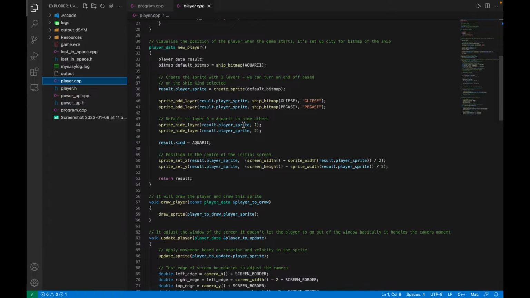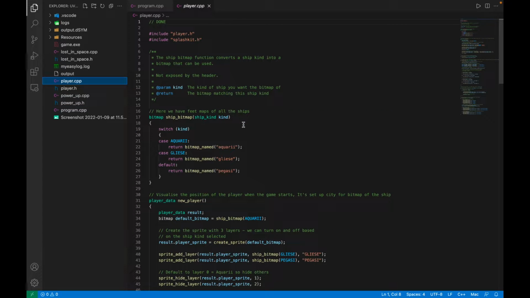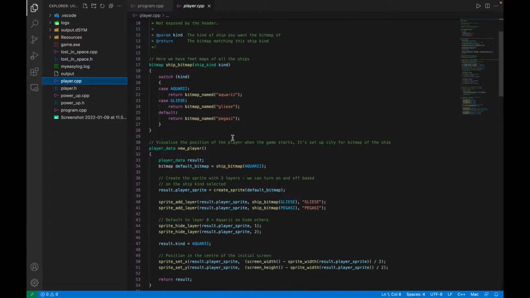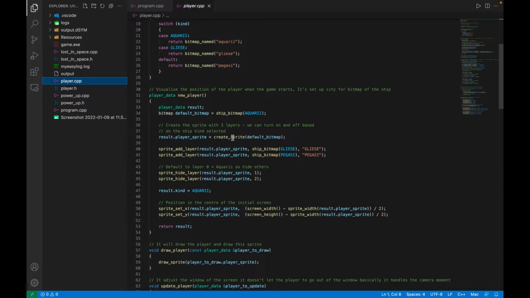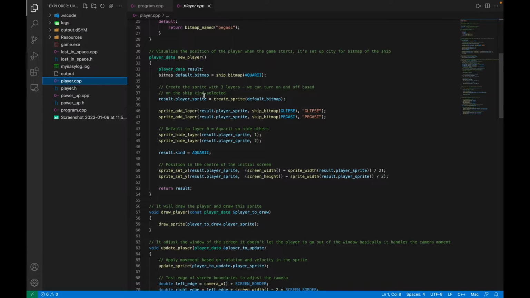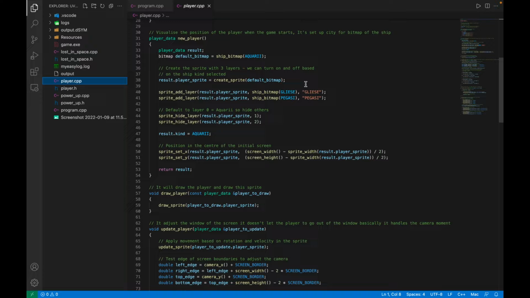Next we have player.cpp. Here we have the bitmaps of all the shapes. Now we have player data, new player. It will initialize the position of the player when the game starts. It will also set up the default bitmap at the beginning of the game.